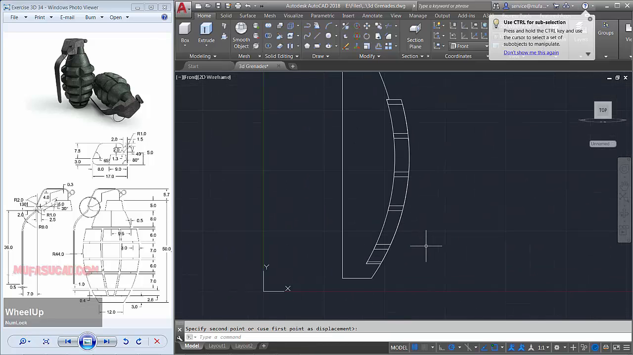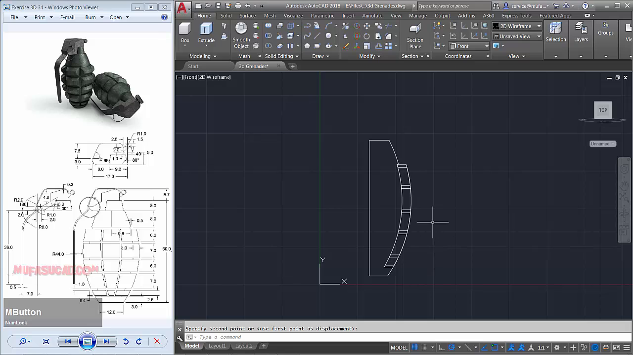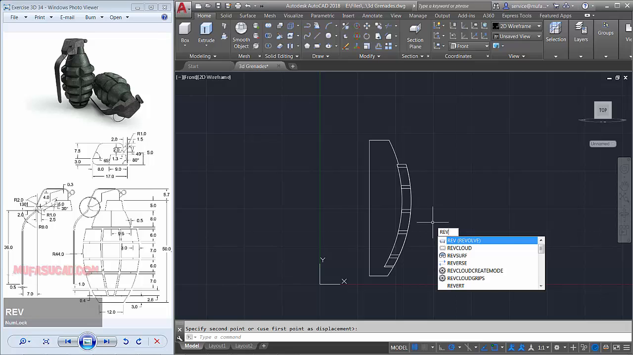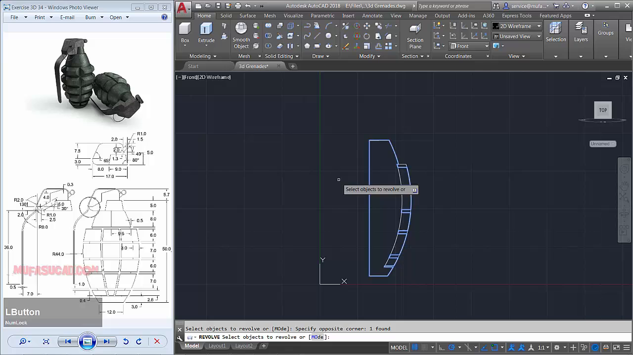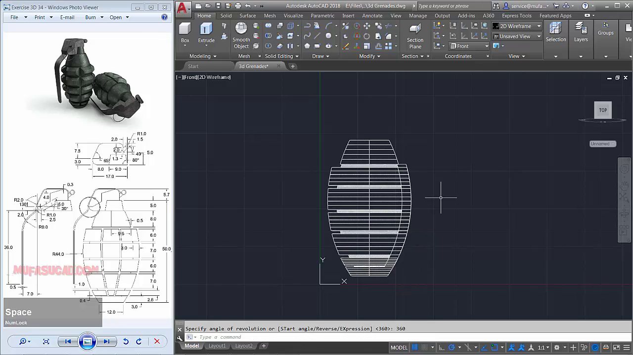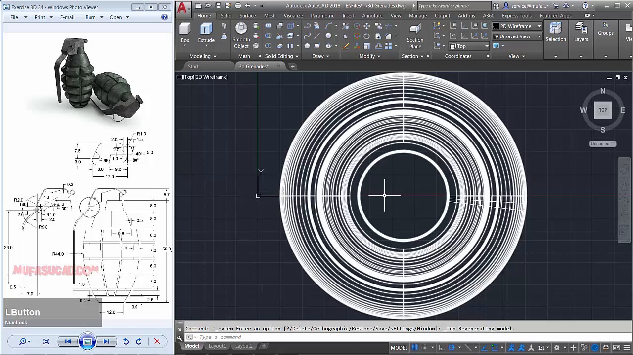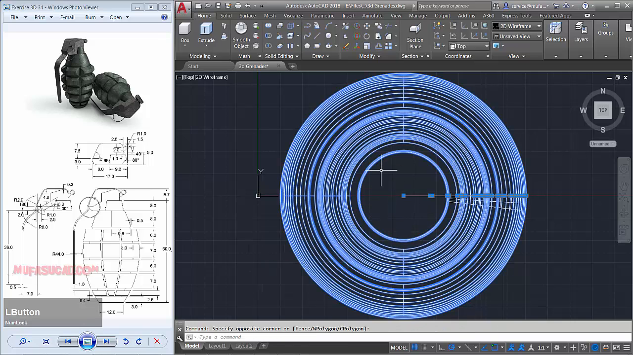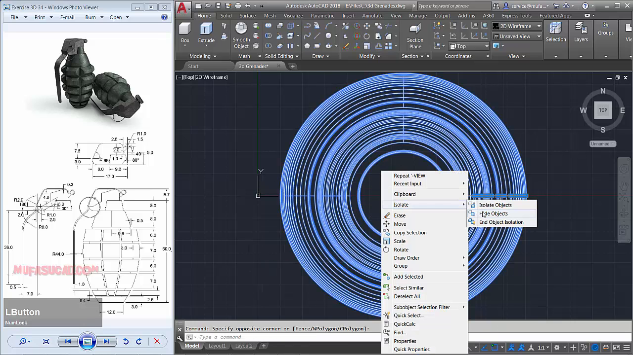And now we convert this object into a 3D model by using the revolve command. You can type revolve, select this object, start from this point to the bottom here 360 degrees. Okay, and I will revolve again this object, start from this center point to the bottom here about 7 degrees and enter. Change into top view. I will select this object, right click, isolate and hide object.